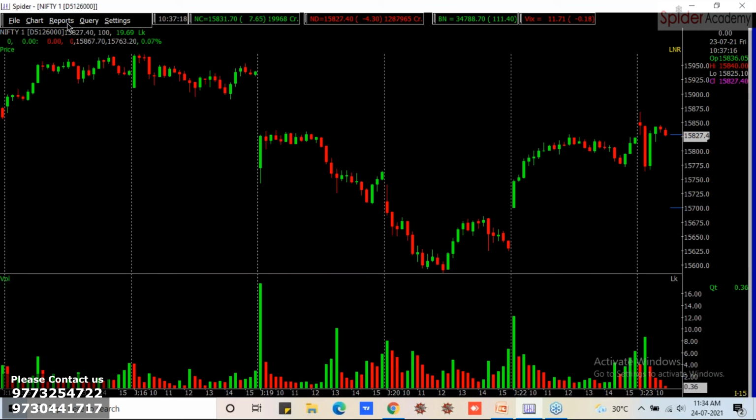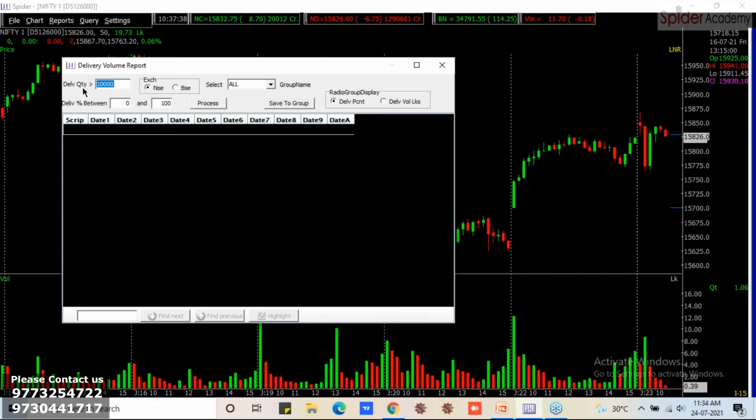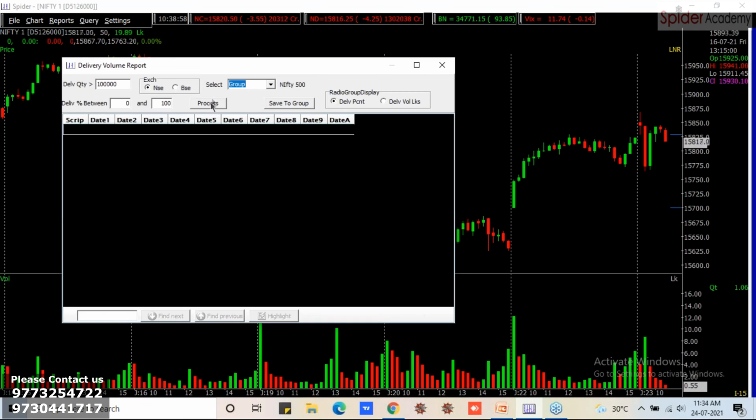Then we go to reports again. Here we have the delivery volume report. Here we can mention the delivery quantity. Let's say I mention greater than 1 lakh. You can select the exchange or you can select the group. For the time being I'm selecting the Nifty 500 group. Now we will mention the delivery percentage. Here I mention 50 percent to 100 percent. Then I click on process.